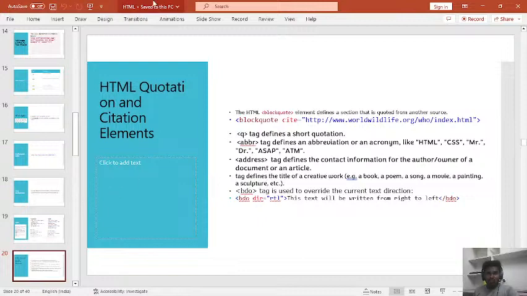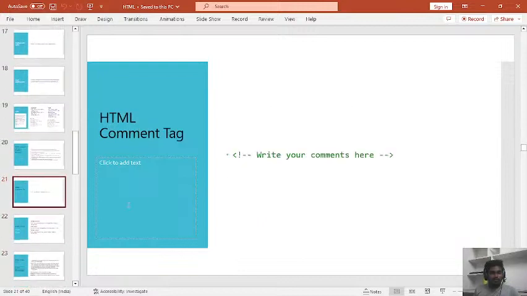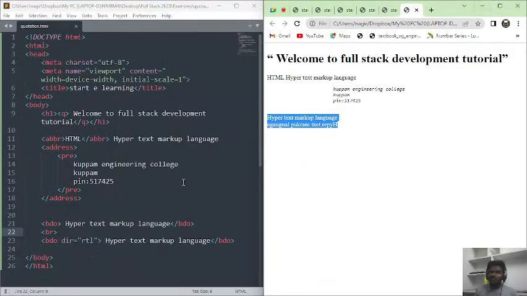Okay, so this is what the HTML quotation is. Then, so quotations are completed. Then comments. So comments are used to increase the functionality of the code.